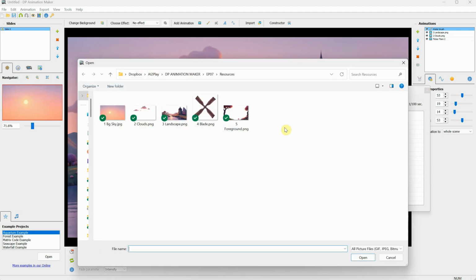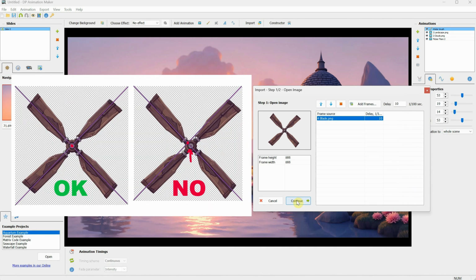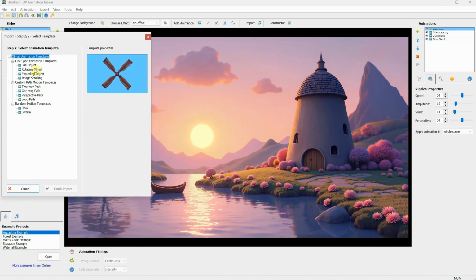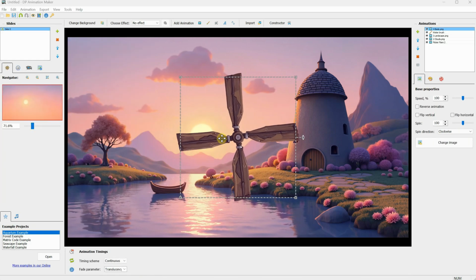This time, the blade image. For this to work, make sure the center of the blade is in the center of the image. This is important because we don't have an option to move the pivot point, so the image will rotate around the center. A front view works best with the image centered. For the animation template, choose Rotating Object, then click Finish Import.